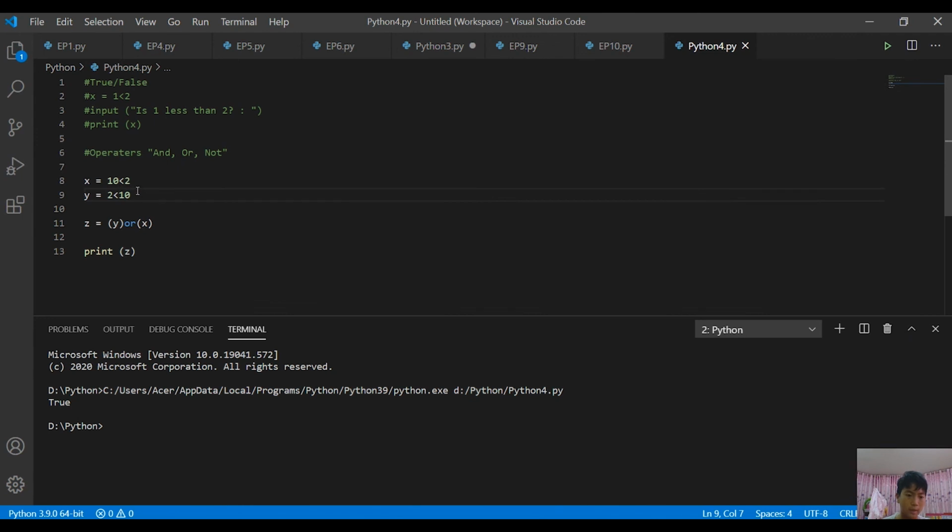There we go. Because this y is true and x is false. For or, if one of them is false and one of them is true, then it's true. However, if both are true, then it's true. False, false is false. Okay. Let me just demonstrate it. So now this is both false. Okay. So if we run it, it should be false. False. There we go.